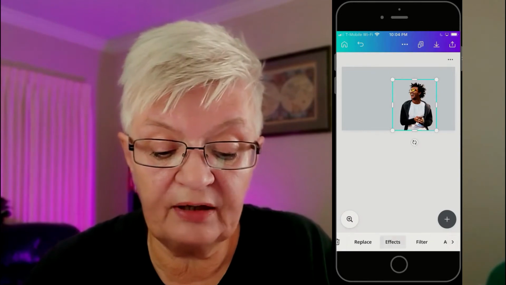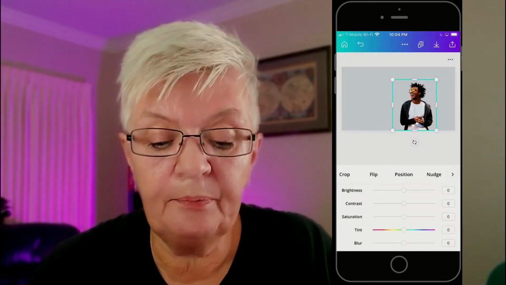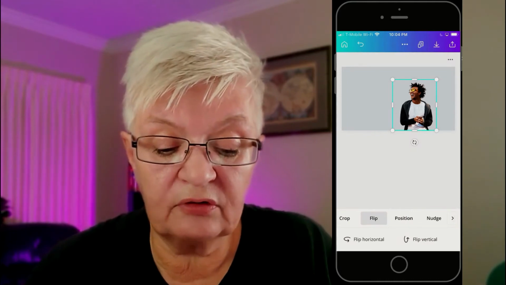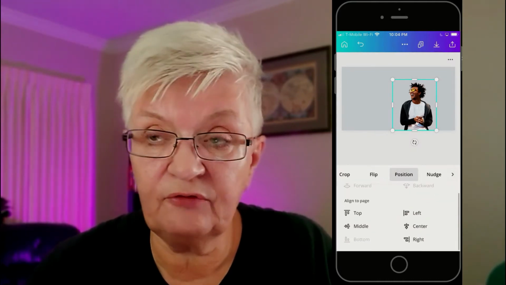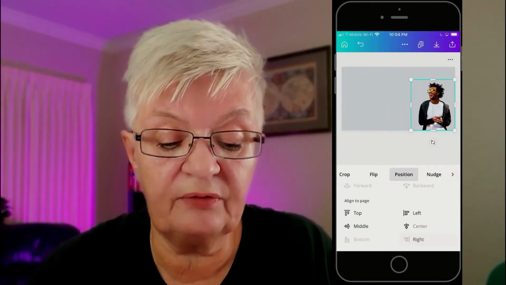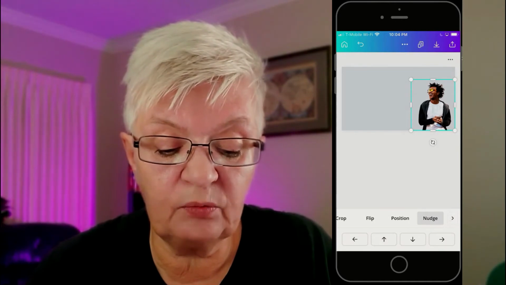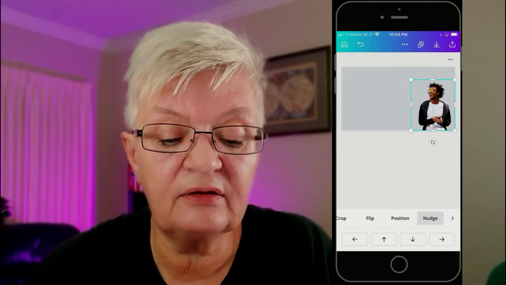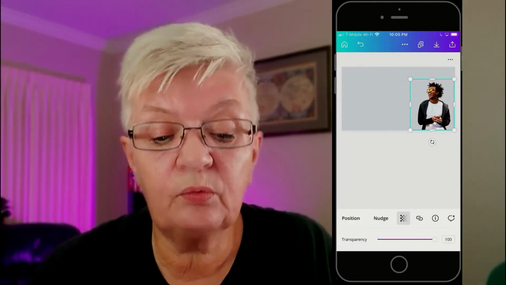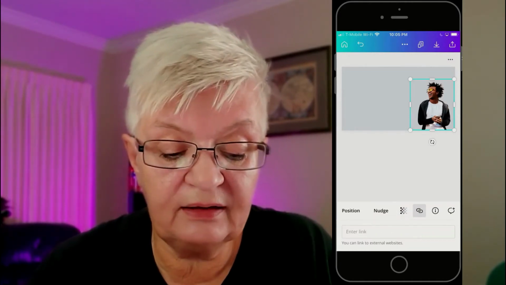I also find filters, adjust, crop, flip, vertically or horizontally. Position is, I have used that sometimes if I want to center the picture or if I want to put him on the right. Nudge is if I want to move it just a little tiny bit. And then if I want to change opacity, transparency, if I want to link it to something, or if I want to check what information it has.